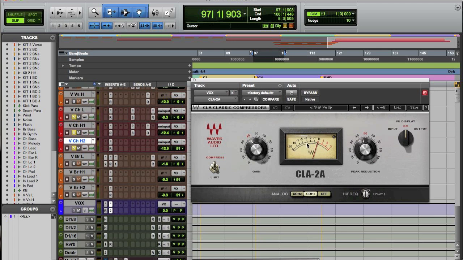So I'm going to aim for a bit of gain reduction on this one, and then I'm going to add another compressor after that.